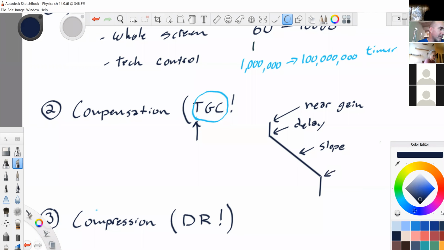For some reason, at the depth of the knee, reflections are maximally compensated by the ultrasound system. In other words, there is no more gaining left in the system. So that's considered the knee. And then we have far field, right? Far gain. I don't know why we care about the delay, the slope, the knee, and all that. All we really need to know is what I've already told you about. It's a delay. Every microsecond that goes by, you're gaining the system more.